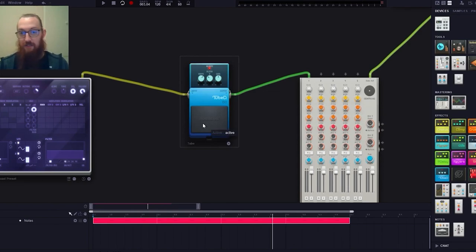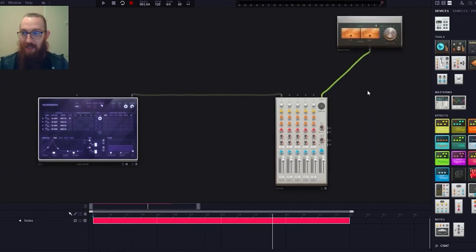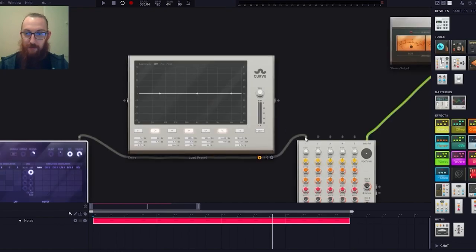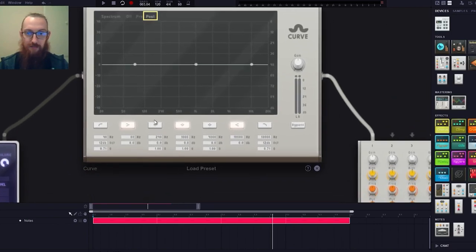All of that kind of stuff works out quite well. But an interesting one that we can do, that people always think about doing, is just EQ. So I've set the EQ to post here. So let's just hit play.